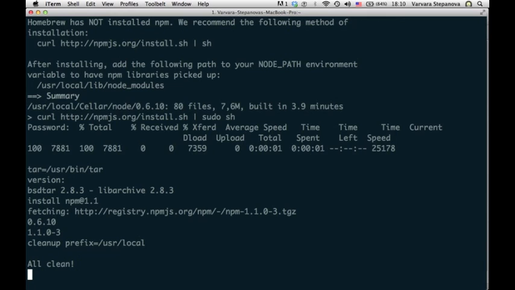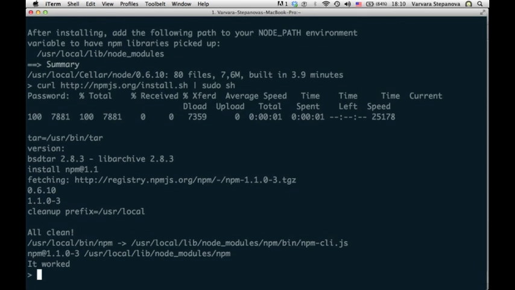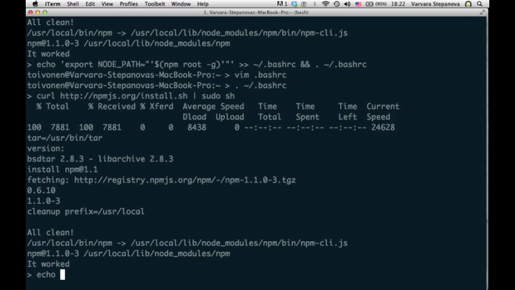Installing npm doesn't take so long as Node.js, so it's already here, and the next step is to configure NodePath. The line I'm typing now can be found in many tutorials. Its meaning is to give NodePath variable the npm root path. And it holds in bash.rc file. And of course, we need to restart bash after that.